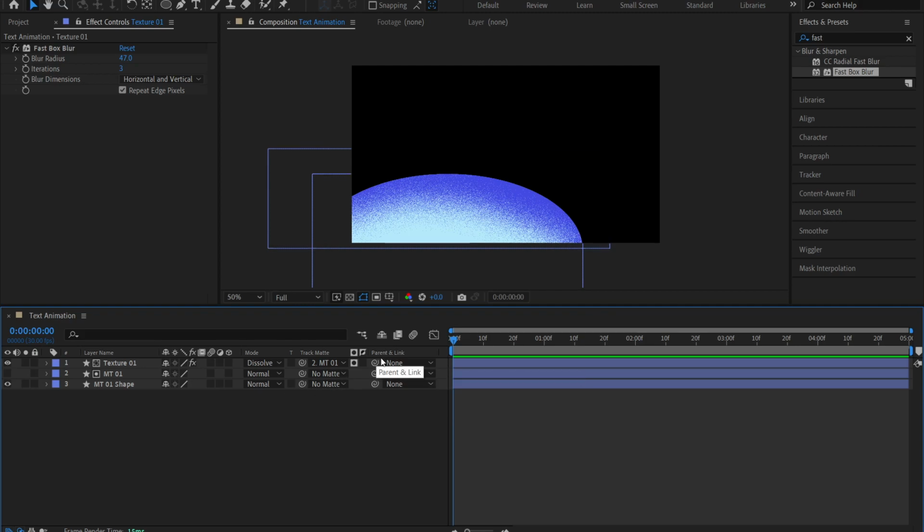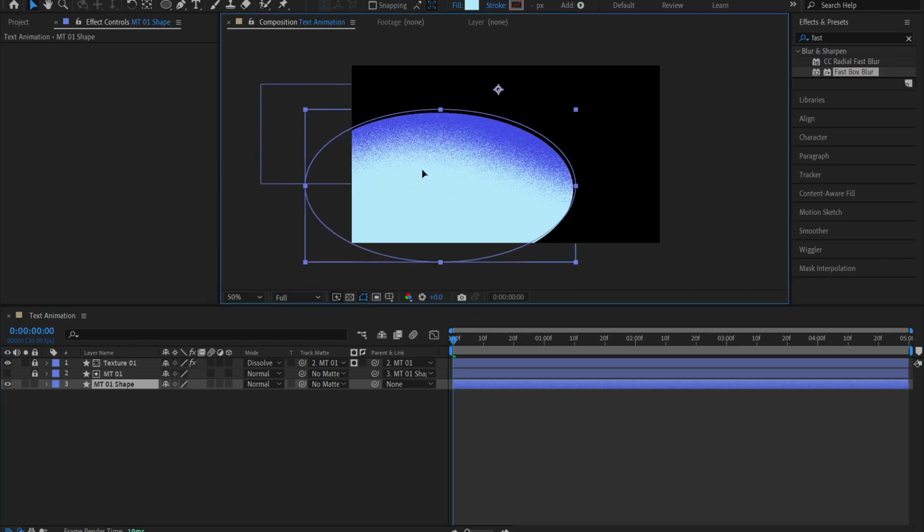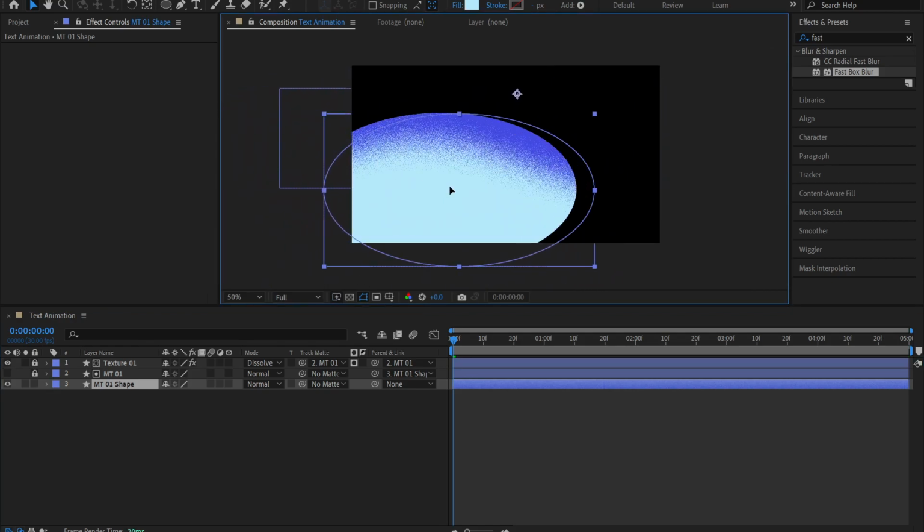And go to the parent and link. I'm going to use this pick whip, hook the texture 01 to MT01, hook the MT01 to MT01 shape. And we can lock those two layers. Wherever the MT01 shape moves, everything moves along with it.